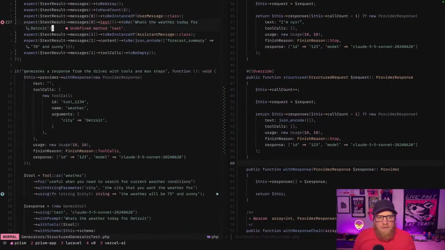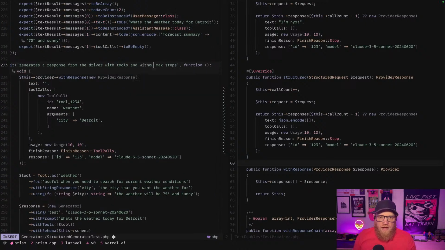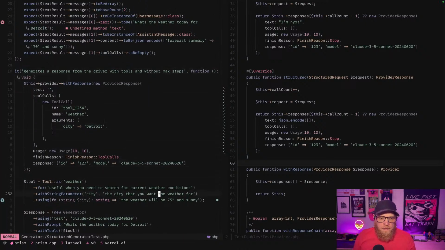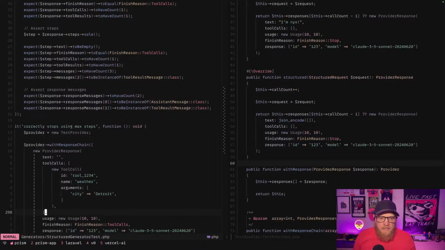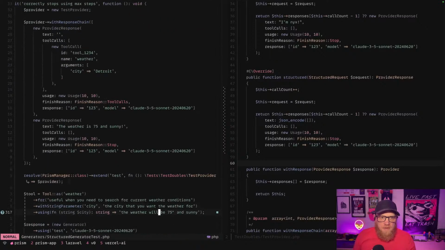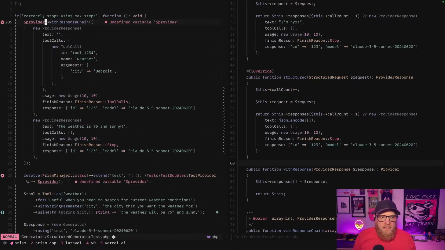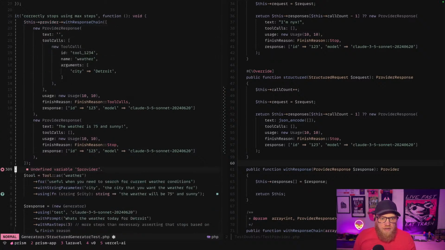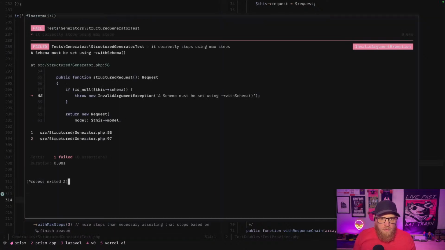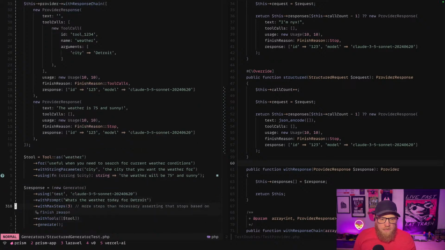Let's check the test name to see if this makes sense. It generates a response from the driver with tools and without max steps. What's the next test? Correctly uses max steps. All right, so this should be iterating back on itself. So if we get rid of this and we say this provider with response, gotta add with schema.